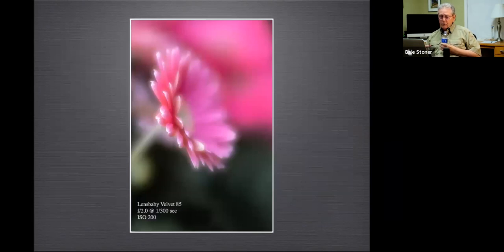And then again, this is what I like about the Lensbaby. They don't sponsor me, but I love this lens. It gives me that very soft look, which I liked for this particular picture, and very, very shallow depth of field.